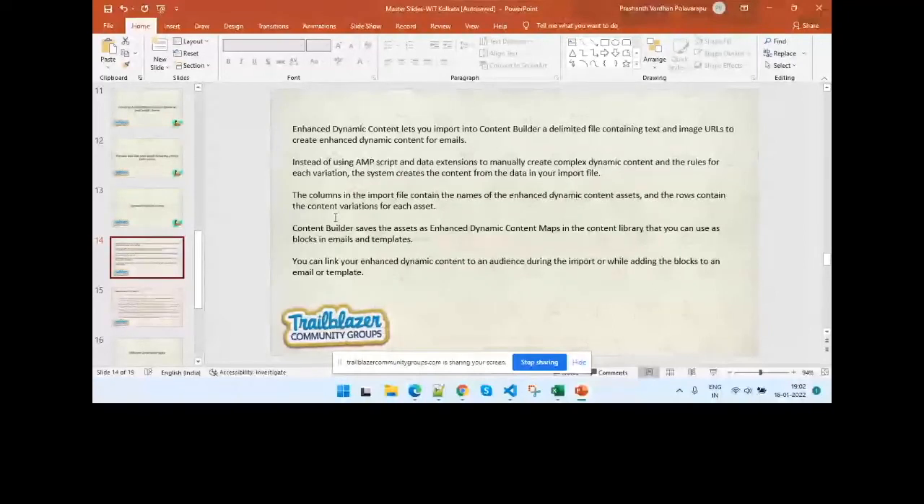You can also link your enhanced dynamic content to an audience during the import. If you would like to link it to a specific list or a data extension, you can do that, so that the enhanced dynamic content you upload will only be available for those specific subscribers. When adding that block onto your email, you have that restriction.